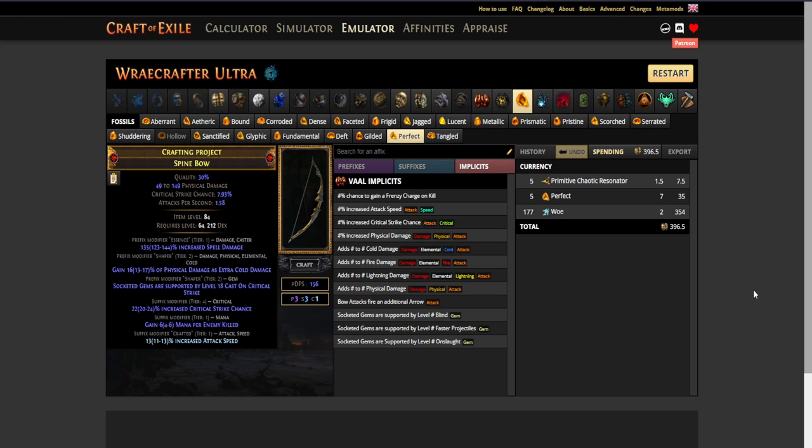If you are going for a high budget version, Perfect Foresights, Primitive Resonators, and 5000 Vivid Crystallized Life Force will also be required. If you are going for the lower budget version, just spam Deafening Essences of Woe on the bow until you hit. Gems are supported by Cast on Critical Strike support, and you are done.